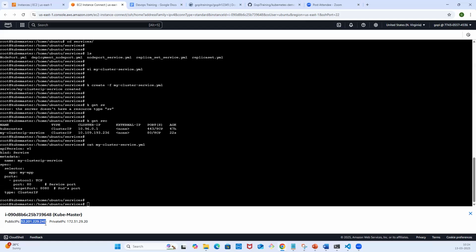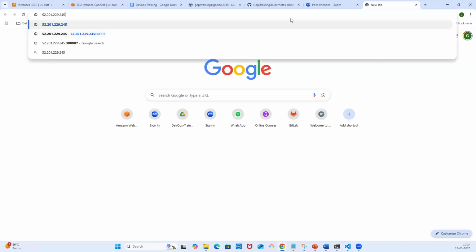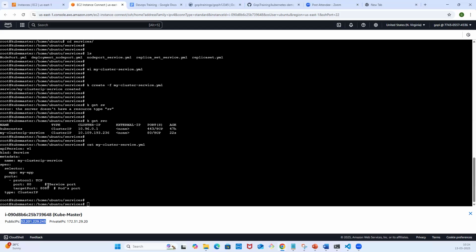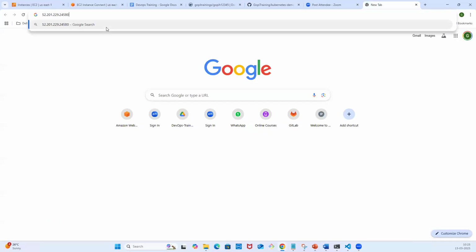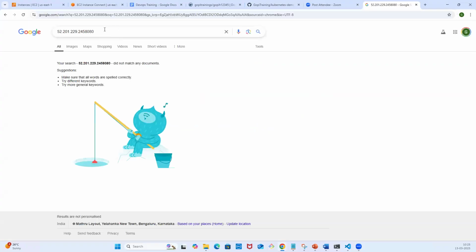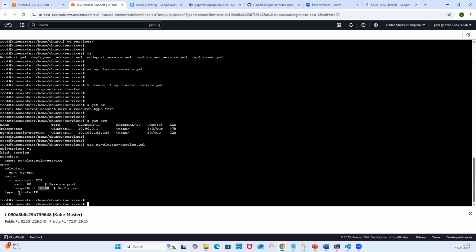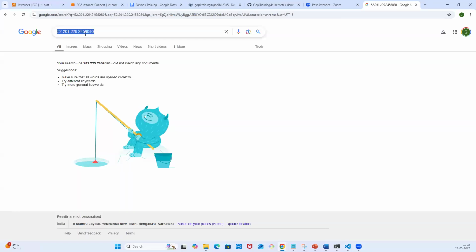So let's try to access, anything you're able to access. So what is the port we had mapped here? 8080. So nothing is exposed, because when you define the network service as cluster IP, the scope of this service is within the cluster. So it won't expose anything outside, right? So that's what I wanted to explain here.